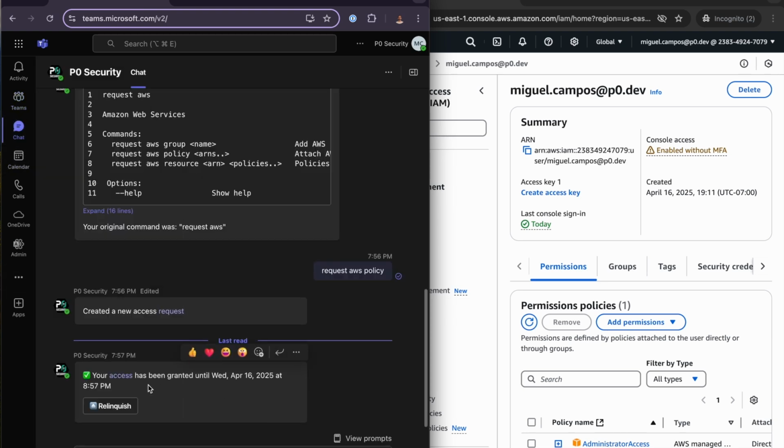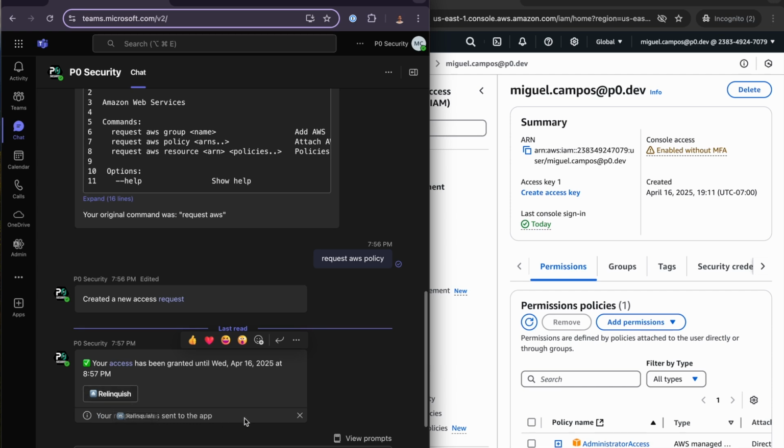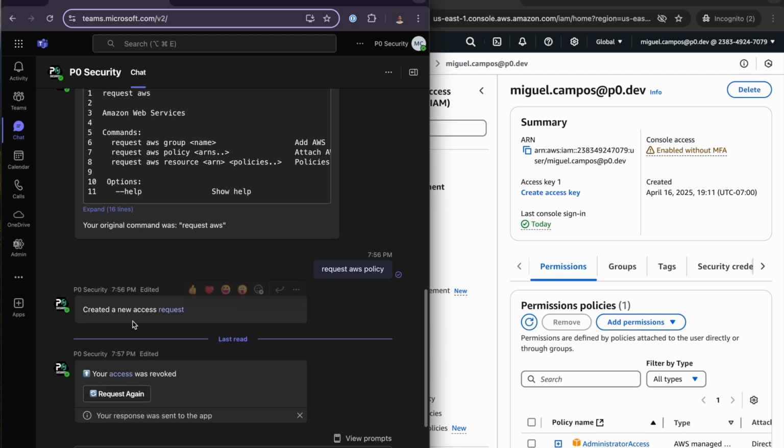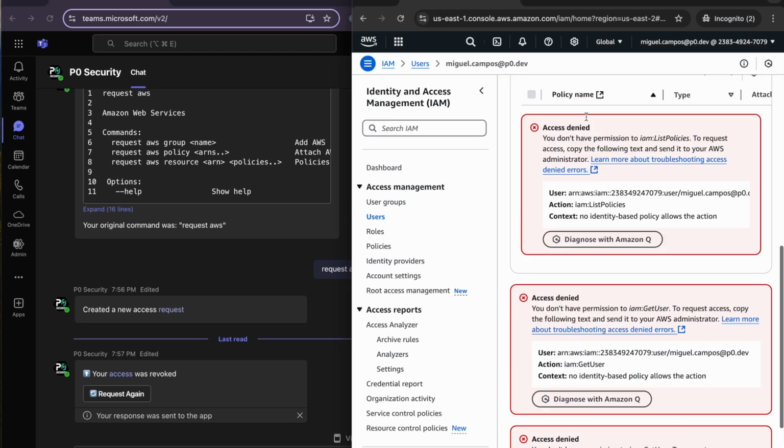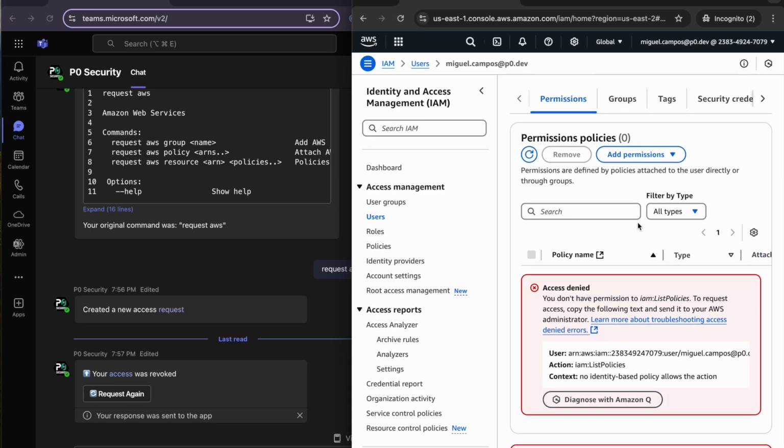So here I'm going to show you how to relinquish your access once you're completely done with it. So I'm going to click relinquish, give it a few seconds to communicate with the application. But once that's done, if you go back to AWS and you refresh the page, you'll no longer have access to those resources. So you could see all these access denied errors come back. But yeah, that's how easy it is to actually get set up with P0.